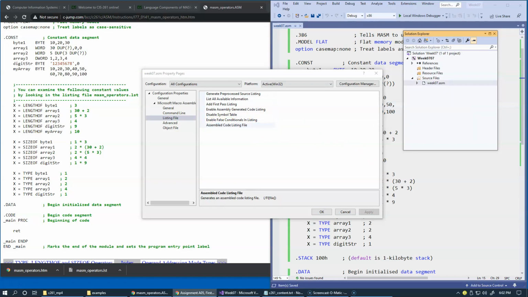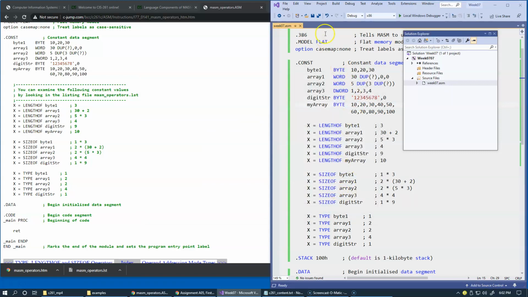Typically what we want to do, I will show you, is $(TargetName).lst. So it'll create the listing file side by side with the generated code. Okay, so let's take a look. I'll just click OK, and we should be able to find the listing file after building this program. So this is what I do with the listing file. Let's build.